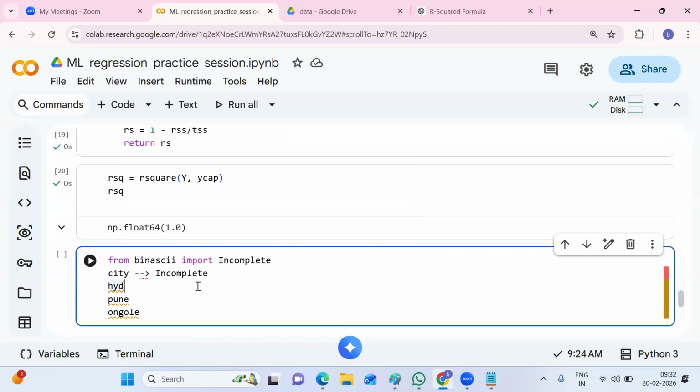No work from home option. For Hyderabad, I give a score of 10. For Pune, I give 12. For Ongole, I give 1. Understand the point? If the city is really controlling the target, then you have to transform cities into scores. Those scores depend upon salary ranges and different factors.